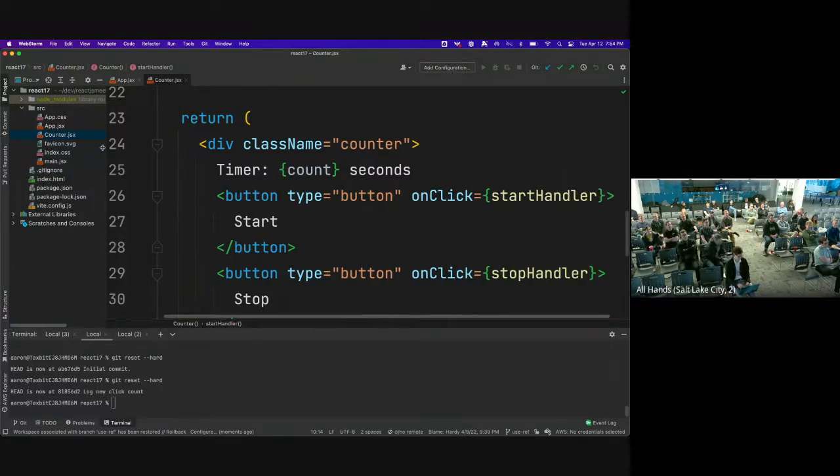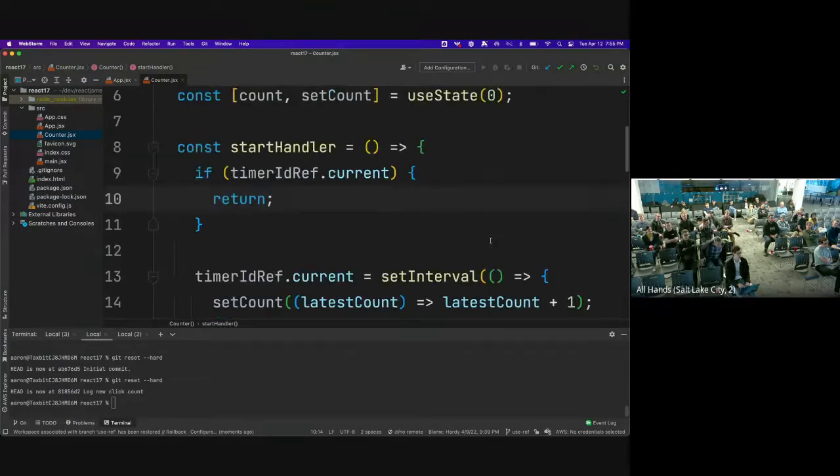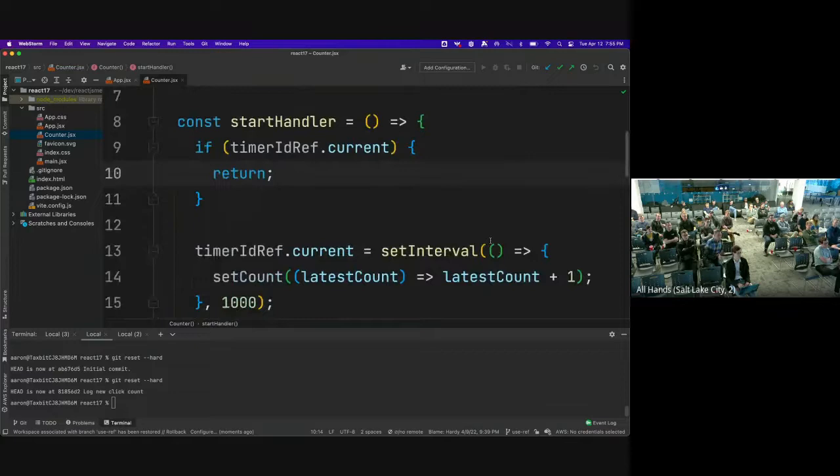Next time I will. So here's our JSX. We have the timer here. We have the buttons. When you click the start button, it calls the start handler. When you click the stop button, it calls the stop handler. Okay. So let's say we click the start button. What are we doing here? We have this: if timerIdRef.current, return.